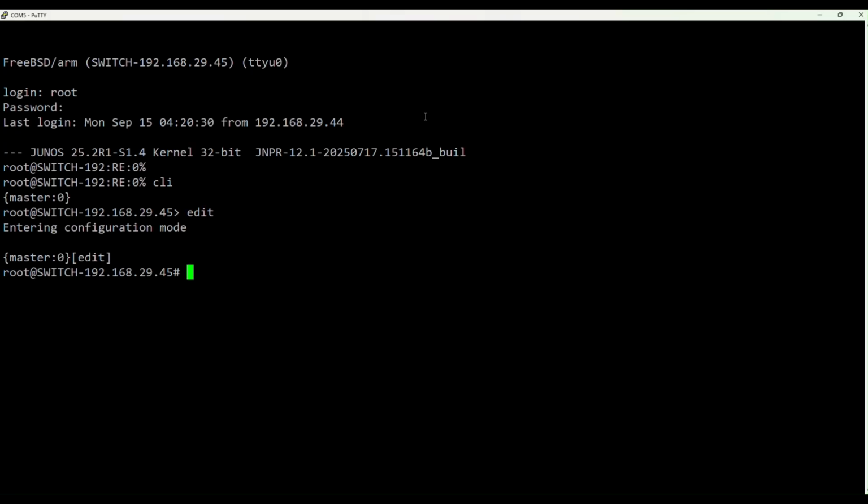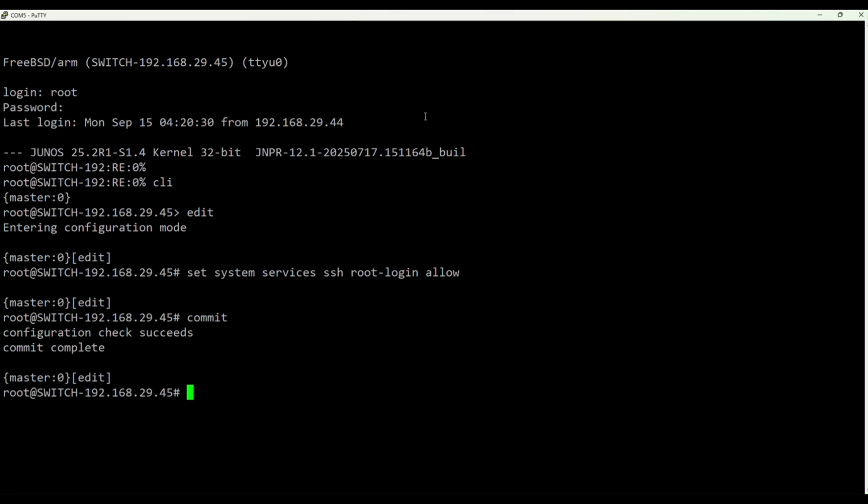Okay, now we are in switch configuration mode. I'm using the command set system services ssh root-login allow to enable SSH on the switch. Next, I'm going to commit the changes. Okay, our commit check succeeded. Now we have configured SSH on both switches.